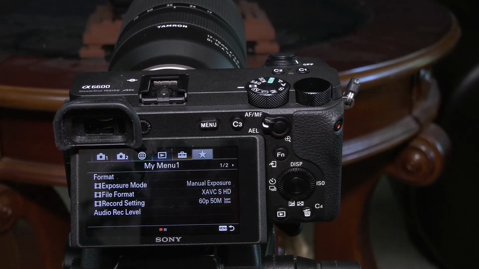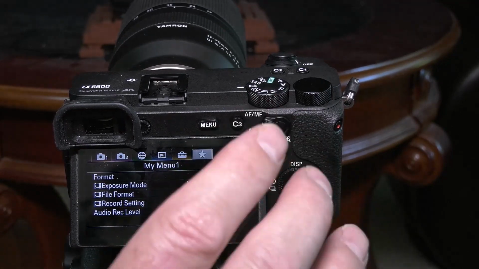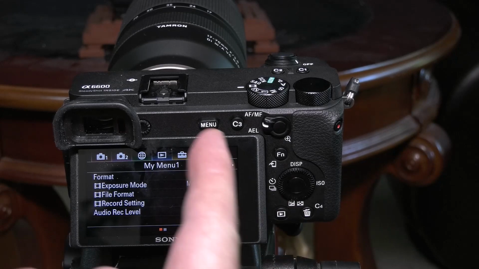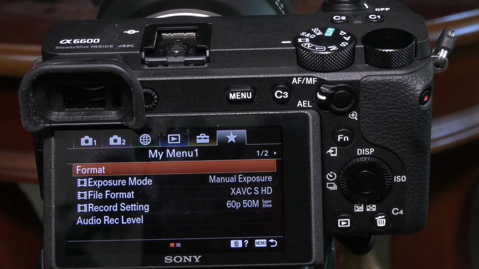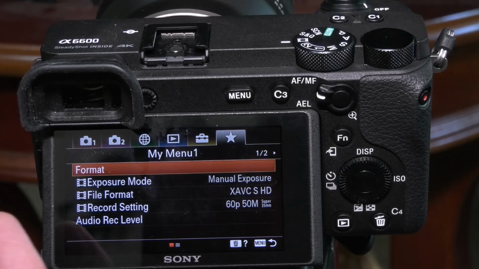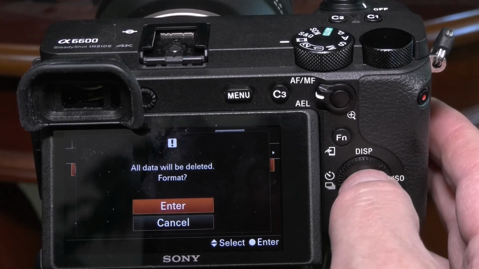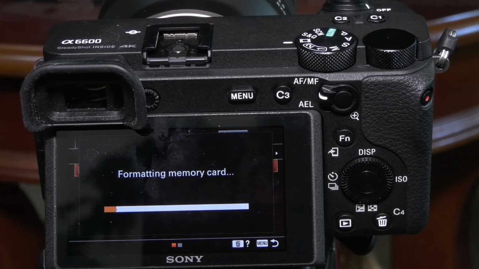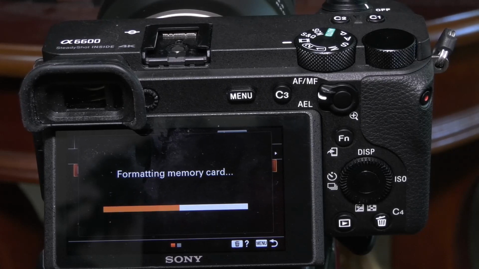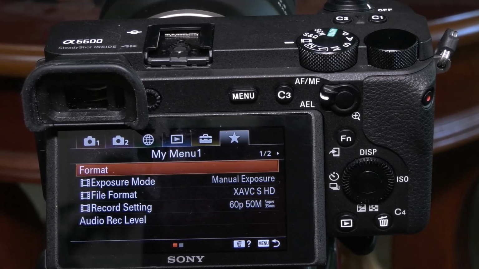We've customized the star menu so that you don't have to dig into all the menus. All the most important things are going to be right here on the star menu. If you want to format your card, let's say you've been recording, you're done, you've downloaded the footage, and you just want to clear out the card, format is an awesome option. Press that, go up to enter, and that'll wipe out everything that's on the card, restructure the folder structure inside of your SD card. It's just a great way of leaving the camera ready to go for the next person.